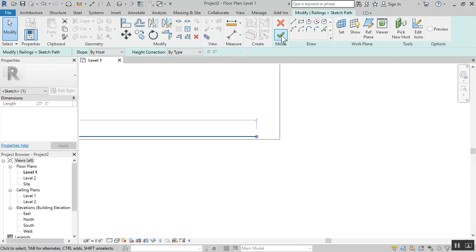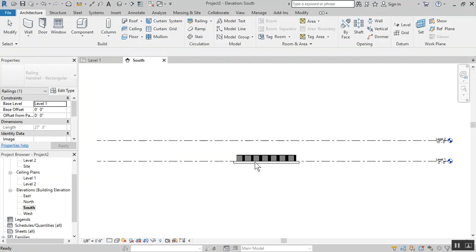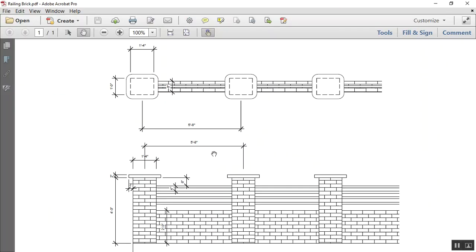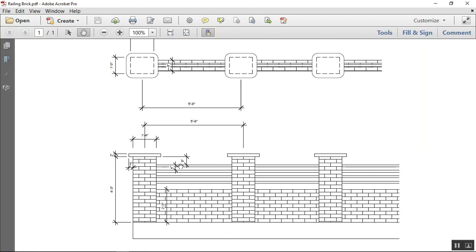Let's look at this in south elevation. I will stay in this view, and the end result has to look like this. So there are a couple of components. These four rails here come with Revit. These are 1.5 inch circular metal rails, but the bottom part doesn't come. So we'll have to create a profile to create this, and we will have to create this post as well.